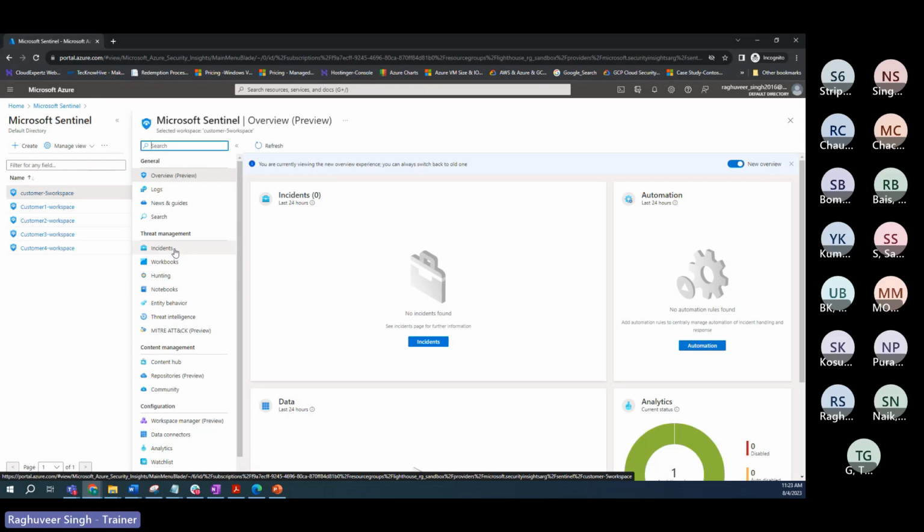So customer only sees the passive view. Customer cannot respond to those incidents. That response capability is with the service provider. It is just a passive view that Sentinel has added for the customer to view things in real time, but in a passive manner. No modification rights are given. This is something new that I have only discovered yesterday.